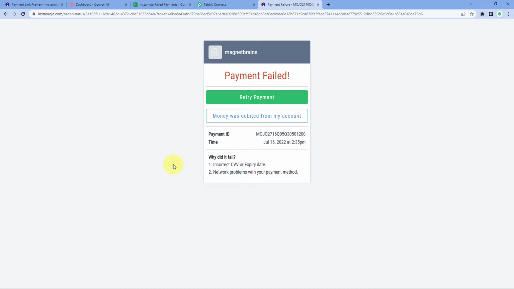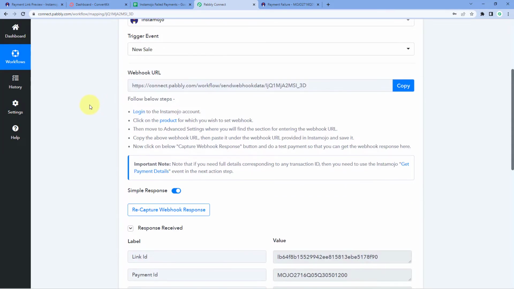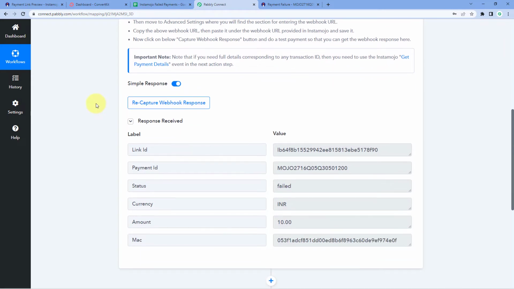Now because we have connected this very same payment link or payment page with Pabbly Connect using a webhook URL, we will receive the details or the data of this failed payment too in Pabbly Connect. So let's get back to our workflow. So this is our workflow. And yes guys, here in the trigger window, we can see that we have received a response from Instamojo. In this response, we have the link ID of the payment link, we have the payment ID for that particular transaction, and we have the status. And in status, we can notice that the status is failed.